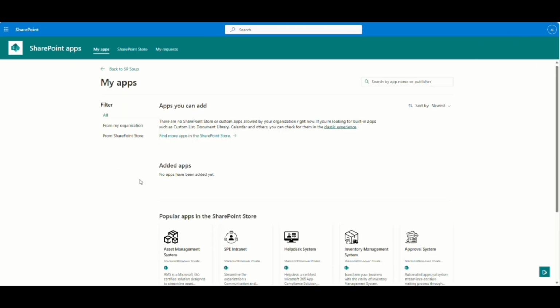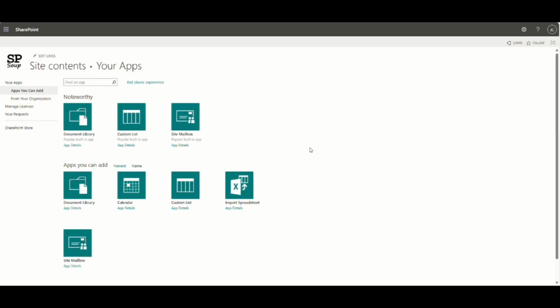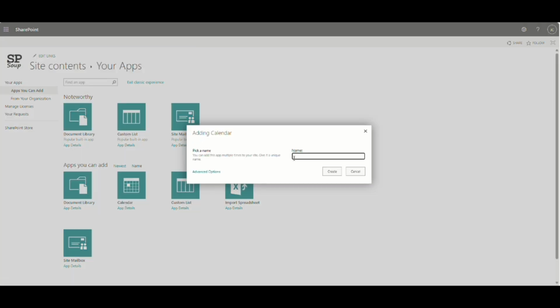All right, so once you click that, you want to go ahead and click Classic Experience here, because we're not going to be doing the modern experience. So after you get to the classic experience templates, scroll down and choose the calendar list template, or as it's displayed here, an app. So you can name it calendar and click create.